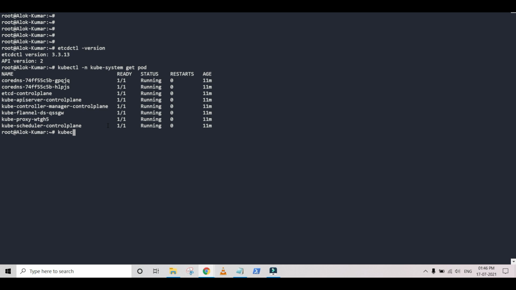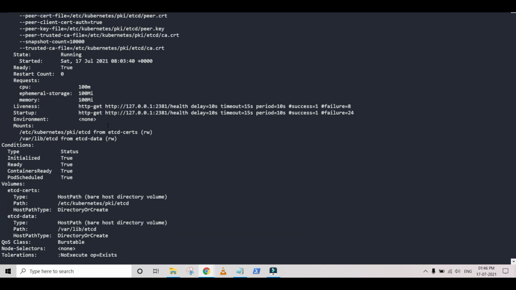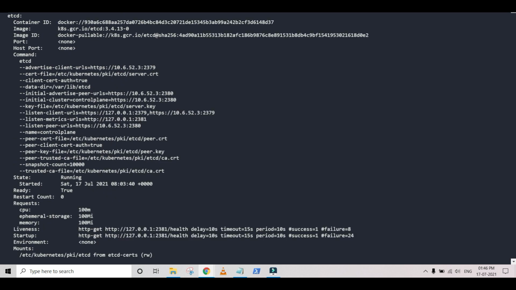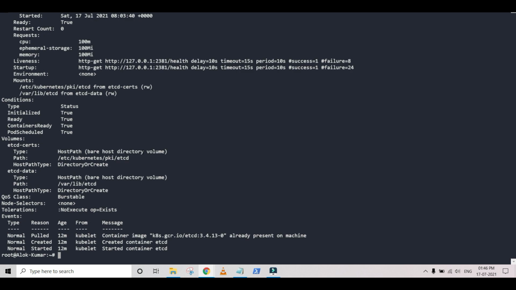kubectl, kube-system namespace, and then describe the pod, that is ETCD. So here you can see all the information we have for ETCD, including the key and the certificates that have been used. You can also get information regarding the image used for this, and which version of ETCD is currently running in the system.